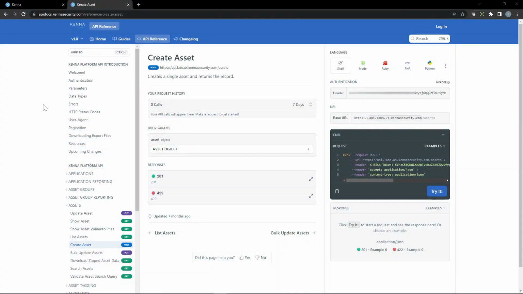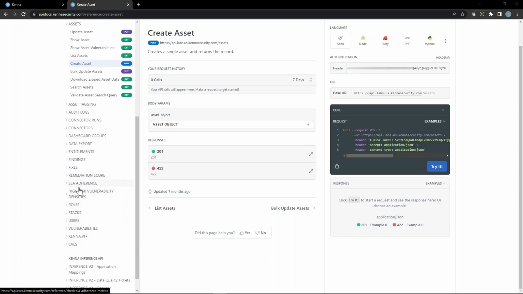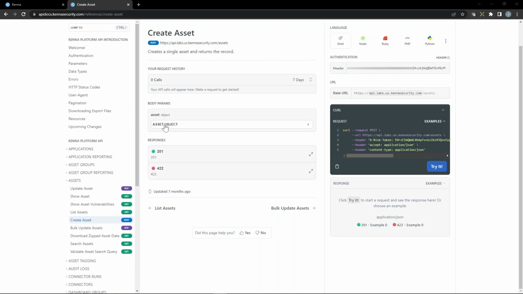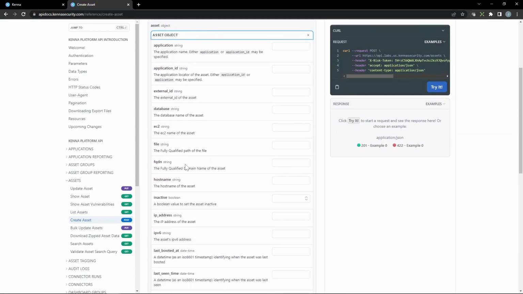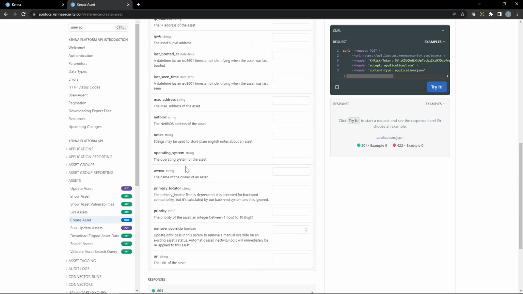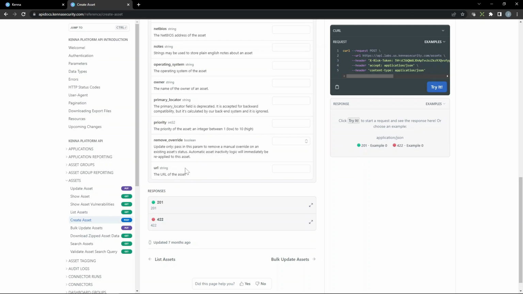All right, before we get started, Kenna does a very good job of documenting its API, and you can check out all the details here, from asset tagging to audit logs to high-risk vulnerabilities to creating assets. All of that information's here, and it's very prescriptive. You can come in and fill in the fields that are outlined here and actually go through a real dry run using your environment and determining the outcomes based on your testing.